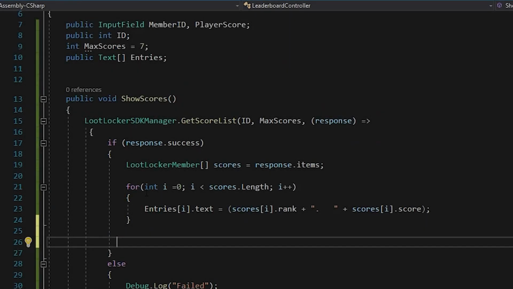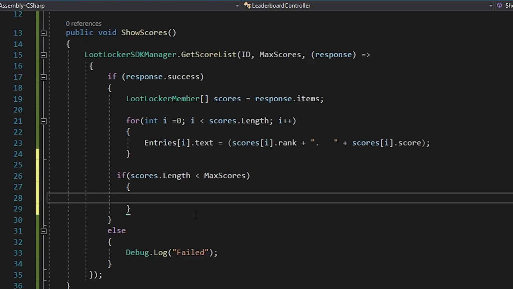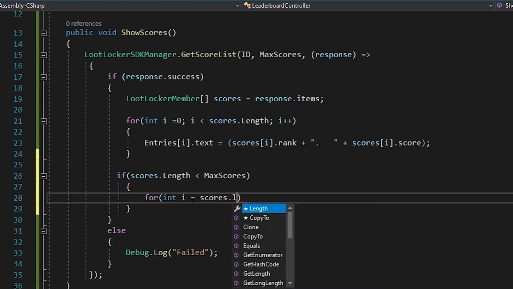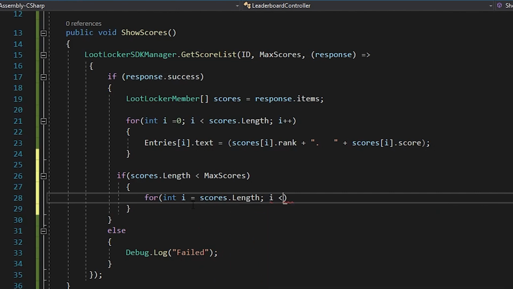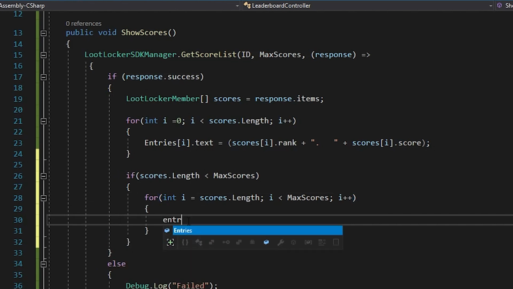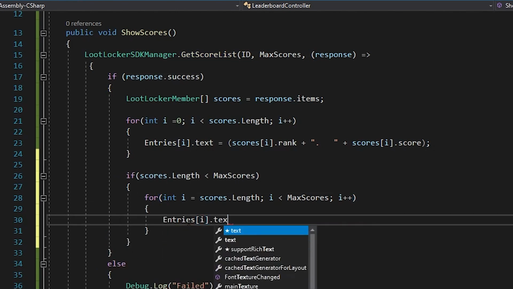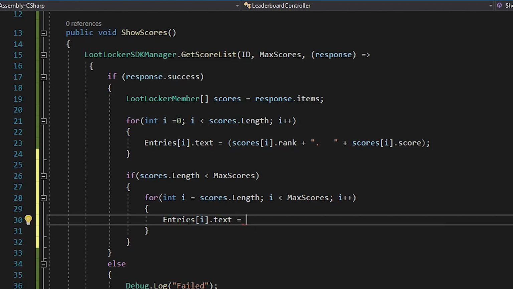Okay, but what happens if we don't have 7 entries? Well, this is fairly simple. We're going to make an if statement to check if our scores.length is smaller than our max scores. Then we're going to create a new for loop. So for int i, this time this is going to equal our scores.length. As long as i is smaller than max scores, we're going to do i++. Then inside of here, we're going to write entries, which is our text, [i].text. So first of all, we want to display the rank. So we're going to write i plus 1, and we're going to turn this into a string. And then we're going to add a dot, and then 1, 2, 3, and then put like none or 0 or whatever you want. Okay, so that is everything.